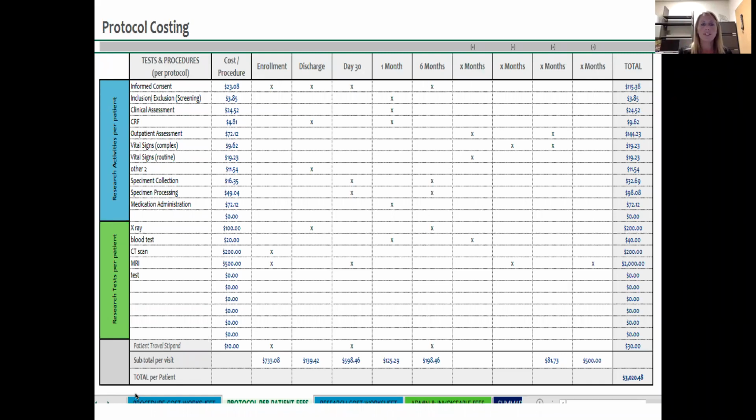So as you go through the different tabs along the bottom of this workbook that is on the CTO website, the next one will be protocol costing. This is where you take the different costs that you've developed in the previous worksheet, and now you're actually plugging them into your protocol timetable, and you can start to get a per visit cost and a per patient cost. So you can start to see that it all comes together here with all the different assessments.